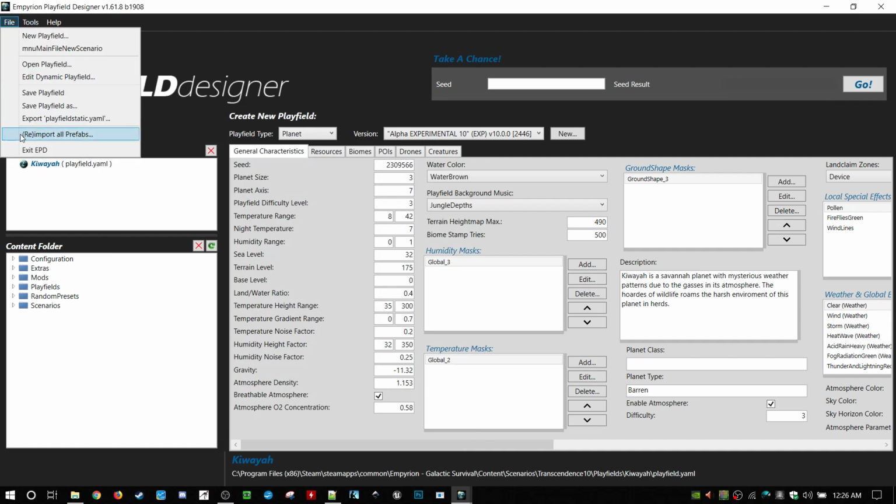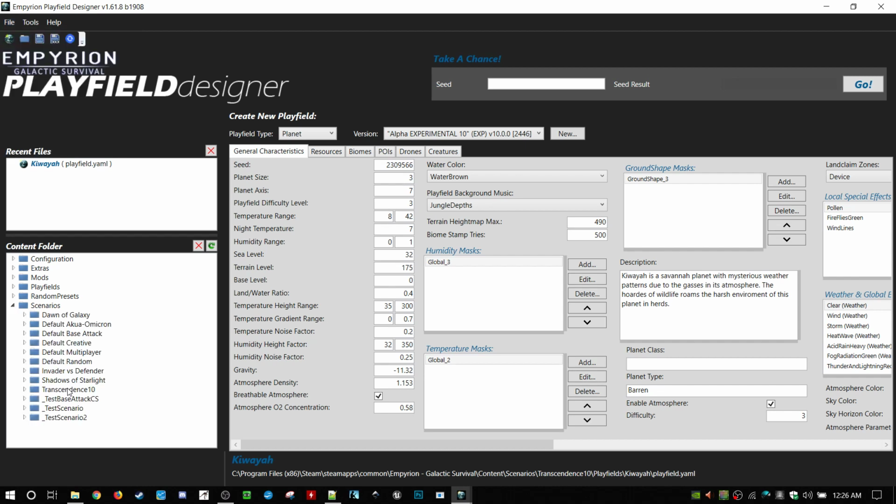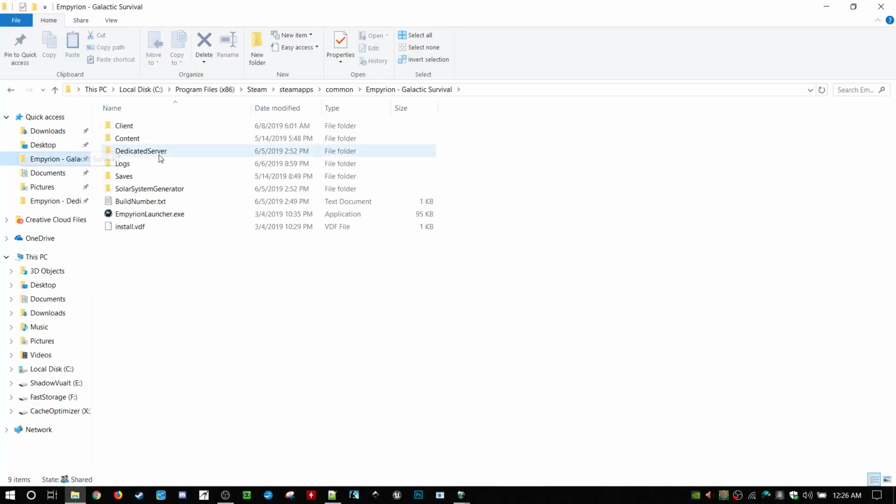Next thing we want to do is re-import all prefabs, because now you should see your scenario that you created come up in the content window right here. And EPD, unless you re-import, is not going to show all of your custom POIs. So now we'll show you how to get them over from your blueprints folder into your scenario.